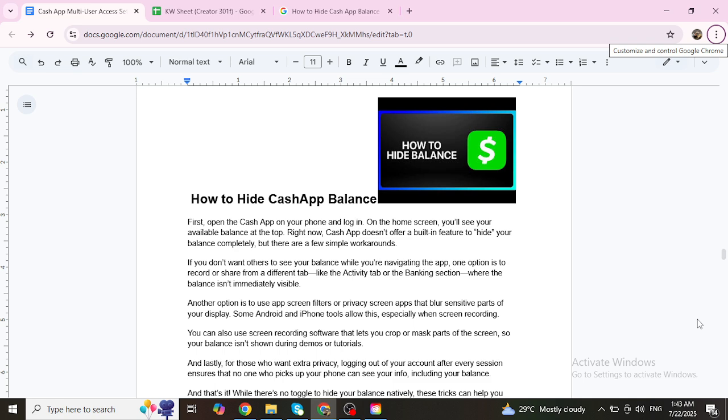Right now Cash App doesn't offer a built-in feature to hide your balance completely, but there are a few simple workarounds. If you don't want others to see your balance while you're navigating the app, one option is to record and share from different tabs like the activity tab or the banking section where the balance isn't immediately visible.